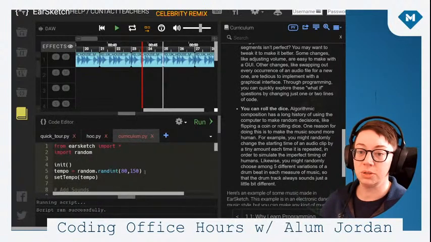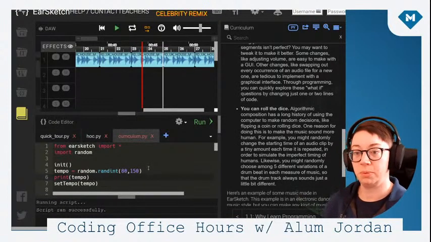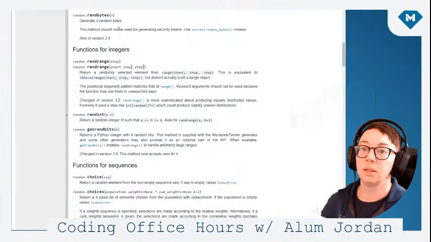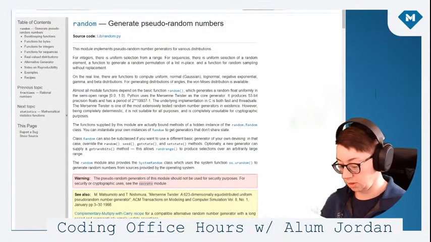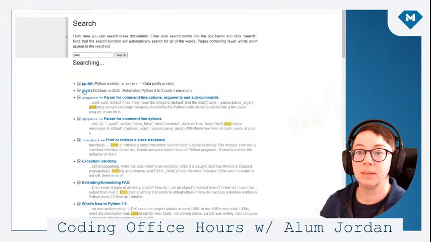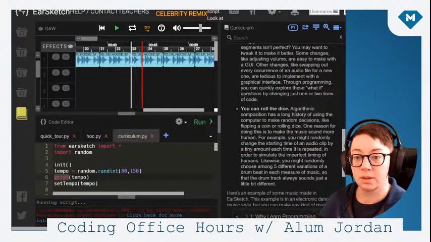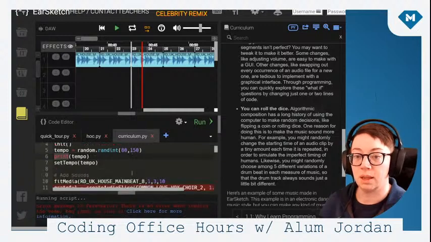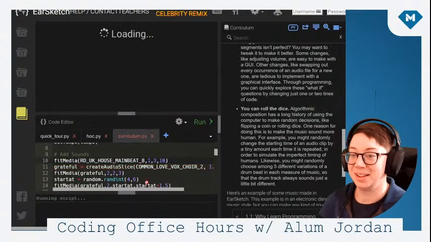So now we're going to randomly generate it, and then I want to see if we can print the tempo, if I am remembering the correct term. Print, pprint, data pretty printer. Okay, I think it will just be print. Let's try it. Bad input on line 11. Okay, there we go. It happened to me again. I've got to keep my eye on that.